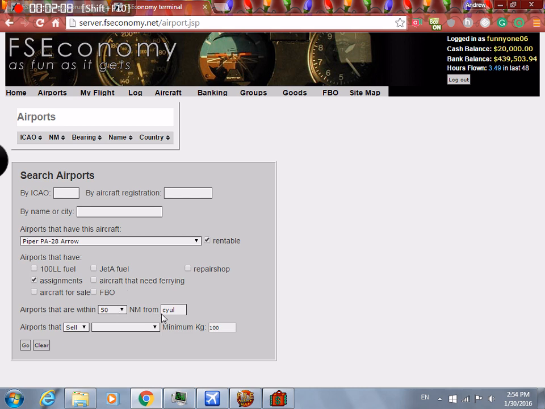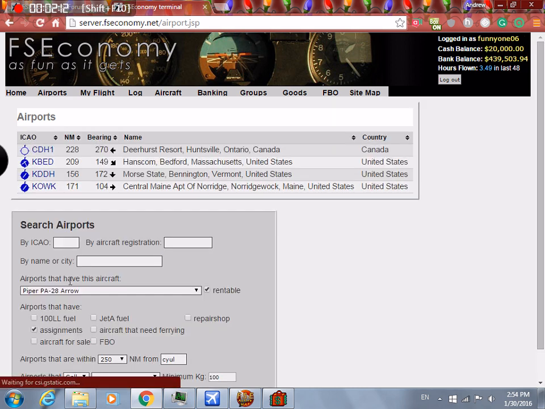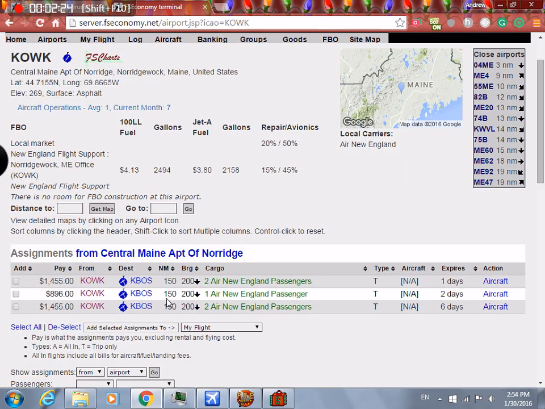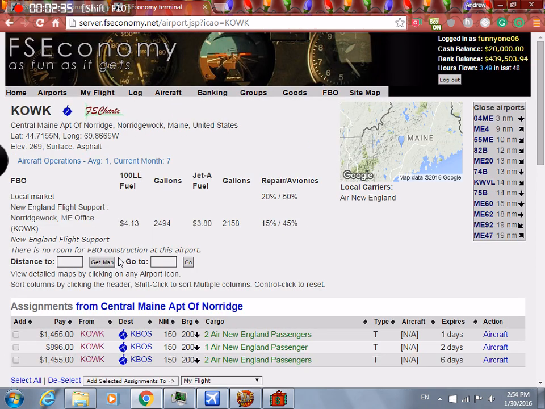We see that they're not available there. So let's expand our search a little bit longer and everything will stay the same. And there are 4 airports. So let's say we want to go to Central Maine, Airport of Norridgewock, Maine. So we can click on the ICAO, and we see, because of this ICAO, there are 5 passengers waiting for transportation, 2, 1, and 2. The 2 ones pay $1,455, and 1 pays $896.